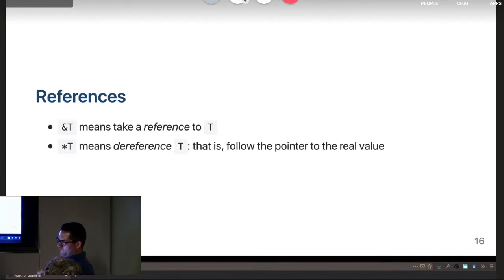So that's one component. The next component is references. So the ampersand that I added to fix the problem means take a reference to that type. So I said take a reference to string. We haven't seen dereference, but essentially it's the opposite. It's the same way you dereference in Go, which is to say follow over to the real thing.